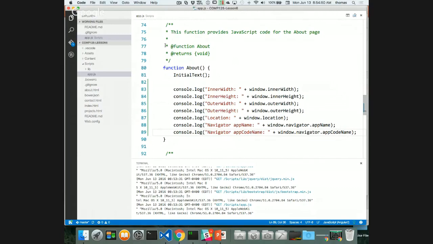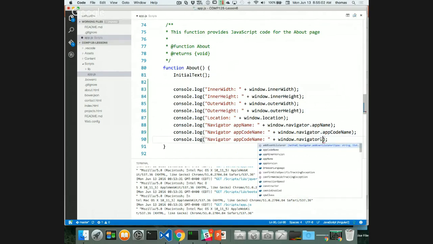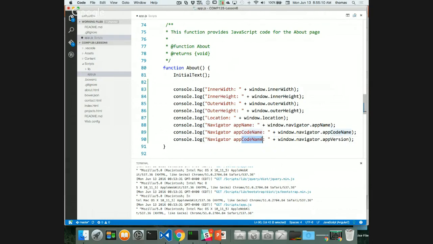It's interesting that we use the same Mozilla engine on Chrome as we do with Firefox, right? Firefox is slightly different. So I'm just going to go in here. What else can we do with Navigator? I'm going to keep going down the list here. So app code name, app minor version, app name, app version. Okay, let's do this one, app version.